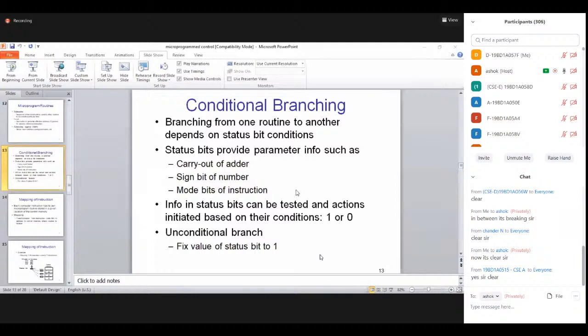So this implementation can be done using a multiplexer. What do you mean by multiplexer? Can anyone give the answer? What is a multiplexer? Is anyone in the chat box? I'm waiting for an answer. What is a multiplexer?